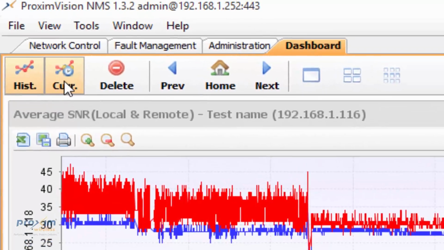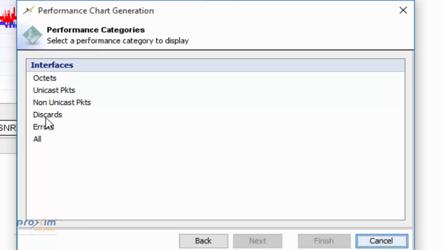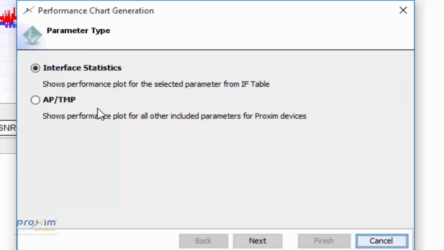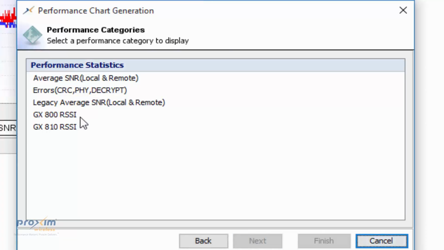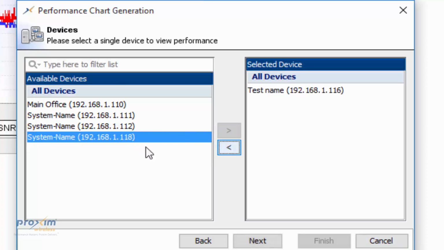Let's go ahead and click on Current. The current obviously is going to give you the same options here. The interface statistics, we could check up on errors and so on, and the same thing here. We could actually have live 800 RSSI and 810. So let's just say we want to do an error count. We're going to do the exact same thing. Here, these are my 9100s, AP 9100s. So I could test these as well.